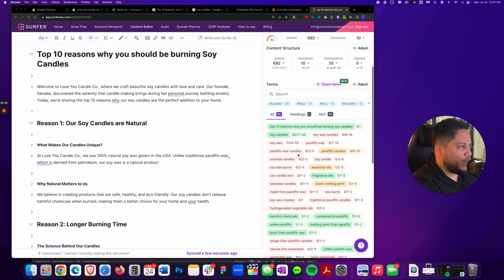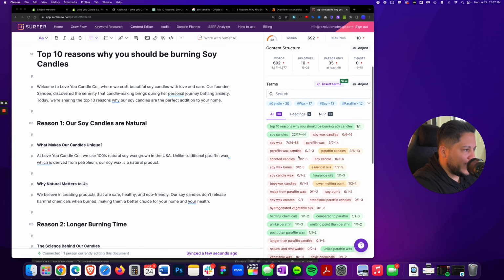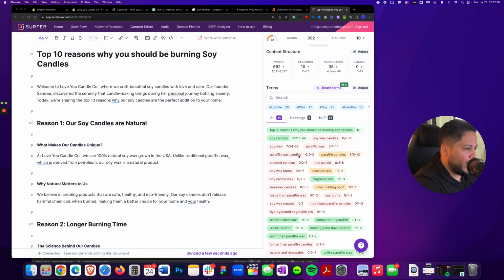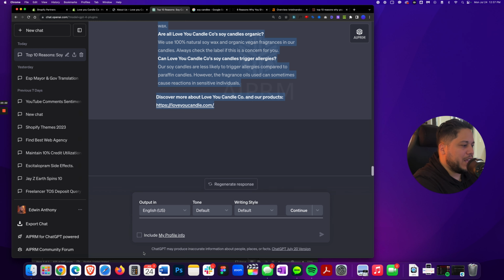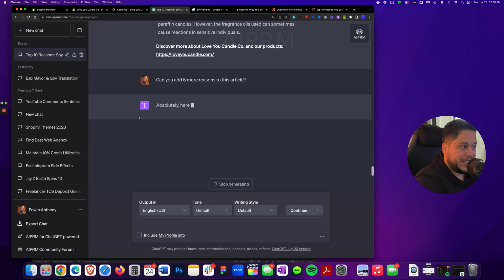We have certain keywords that we've already done. We have already done what we've had to do. And remember how I told you that we're going to do 15 reasons? Let's go ahead and ask ChatGPT, can you add 5 more reasons to this article? Because we want to do 15 at the end of the day.